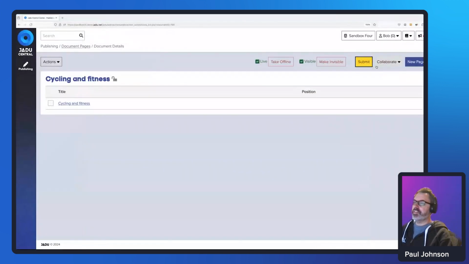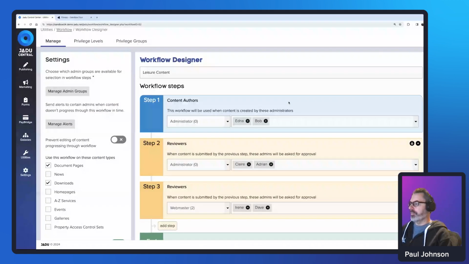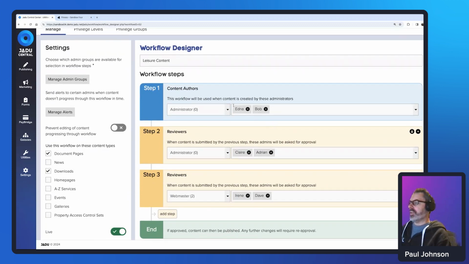Now, in terms of this additional button that's appeared, when you're in a custom workflow, as well as being able to send stuff vertically through the workflow, you can also collaborate horizontally with anyone at the same level as you in the workflow. So, for example, Edna could create a piece of content, but she could then submit it to Bob as a collaboration task to add his content to it, or maybe finish it off if she's going on leave or something like that.